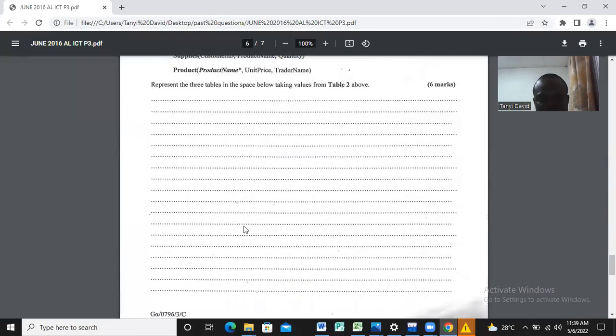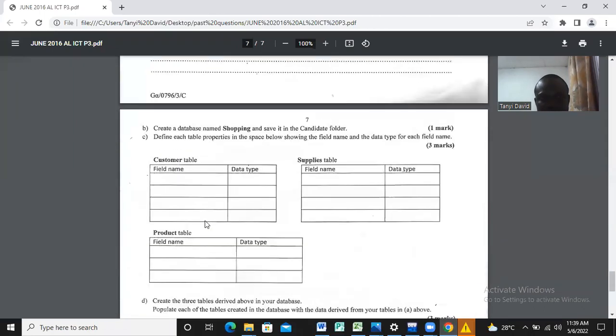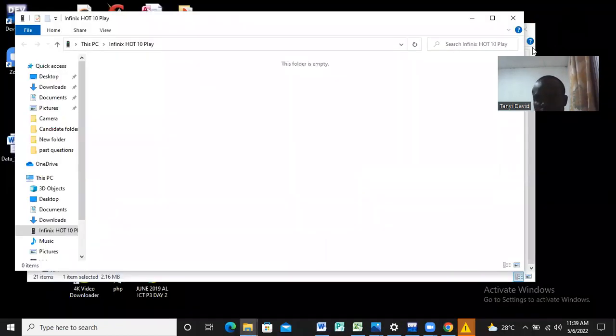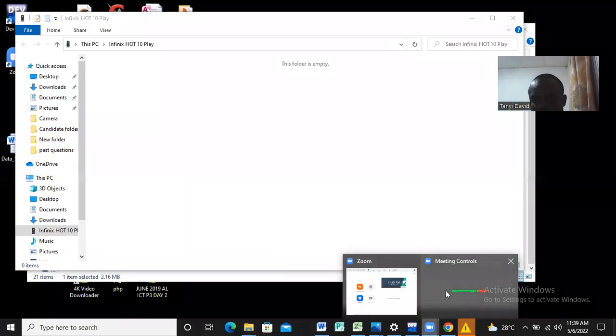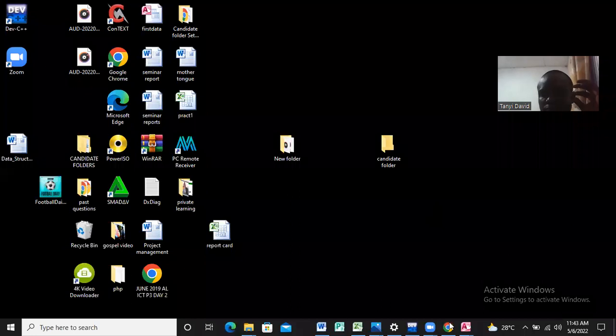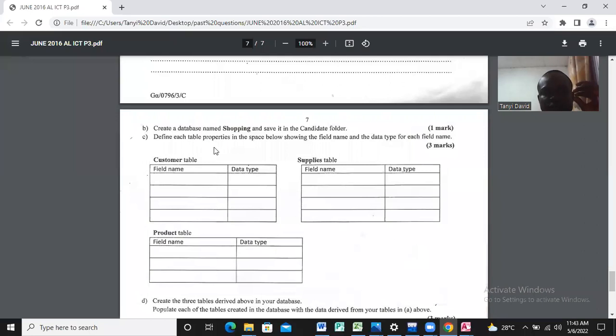Then part B says create a database, name it shopping, and save it in the candidate folder. So we're going to create a database. Your question says you should create a database, name it shopping, and save it in the candidate folder.